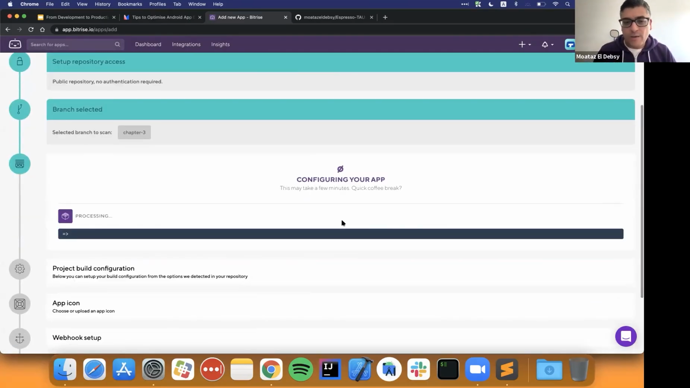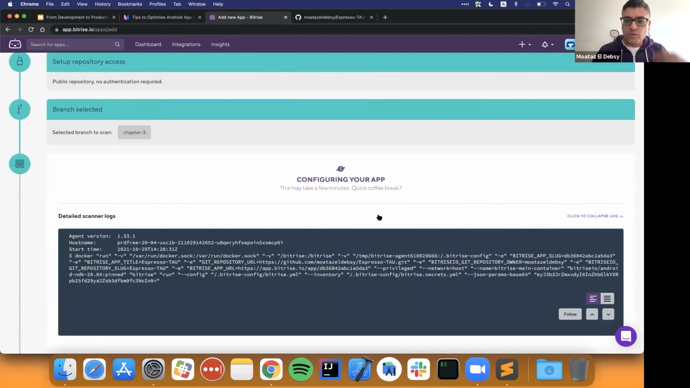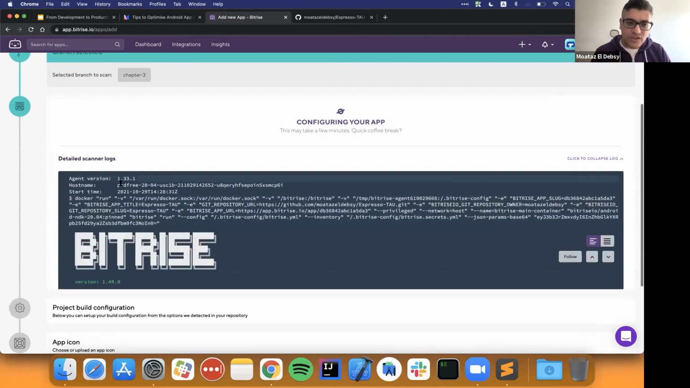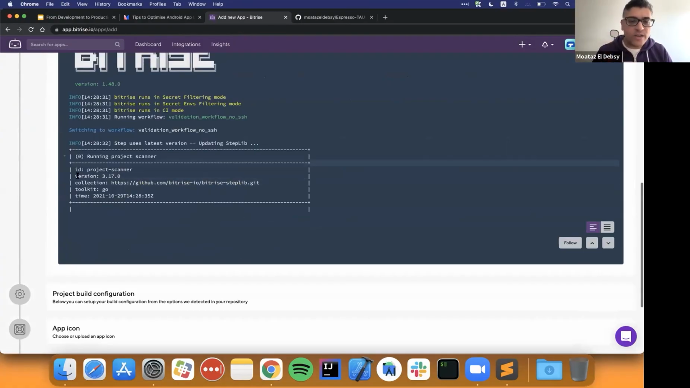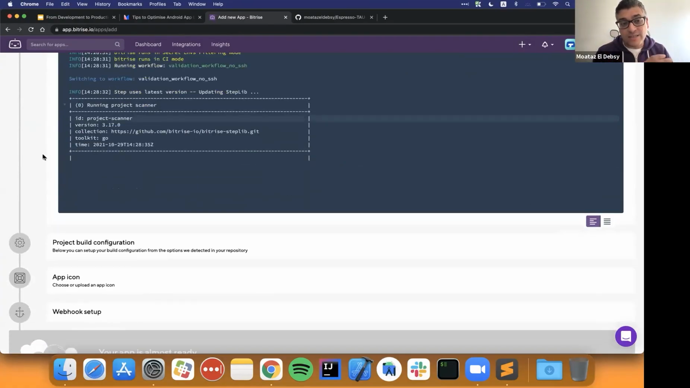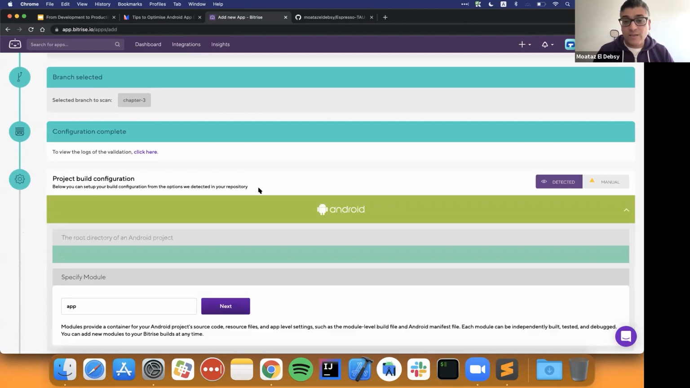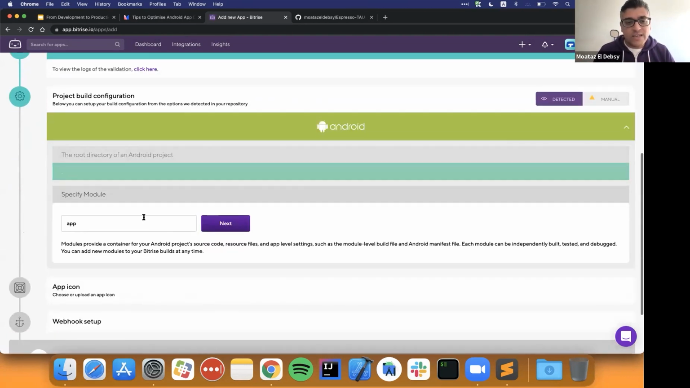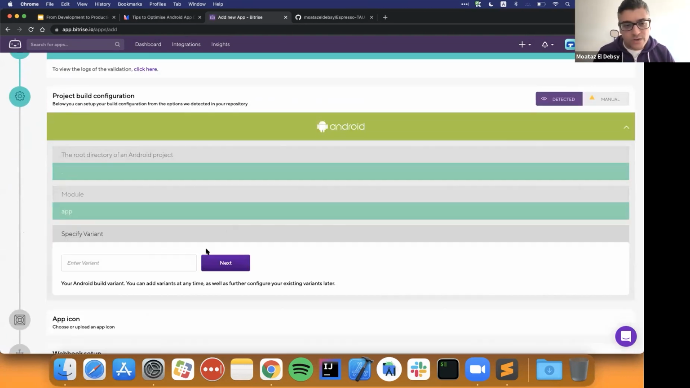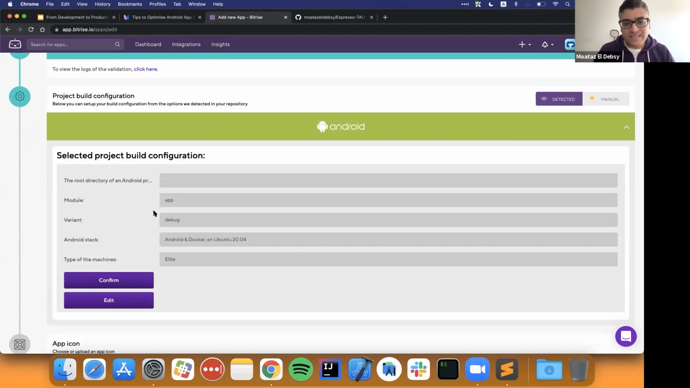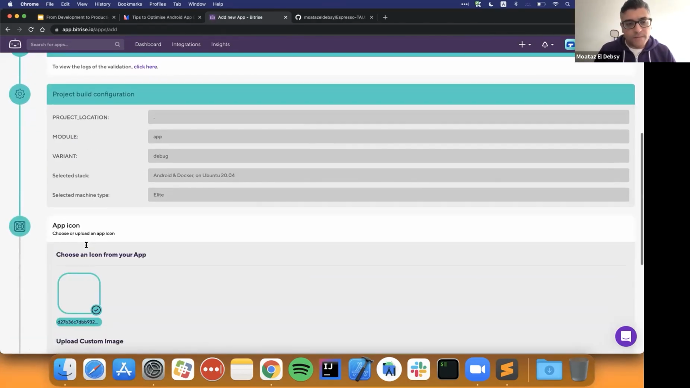This step starts scanning your code repository to detect the type of the application. Then it gives you the recommended stacks for your application. For example, it should be Android, and here it already detects an Android application. Then you need to specify the module and the variant, in our case debug, and then the stack. So it will be Android using Docker and an Ubuntu machine. Then I need to confirm this.